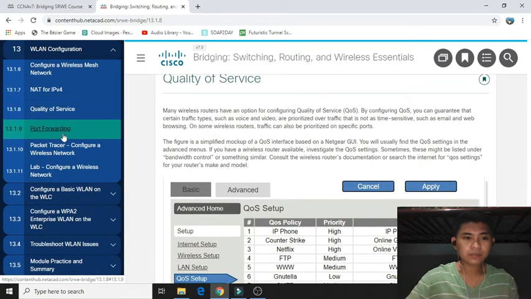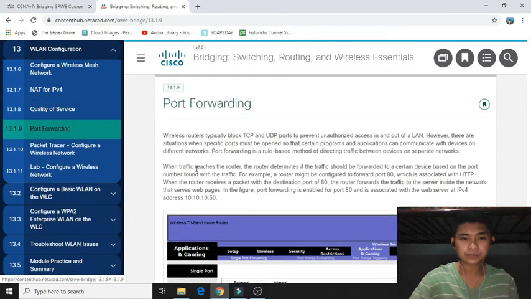Next is port forwarding. Wireless routers typically block TCP and UDP ports to prevent unauthorized access in and out of the LAN. However, there are situations when specific ports must be open so that certain programs and applications can communicate with devices on different networks. Port forwarding is a rule-based method of directing traffic between devices on separate networks.